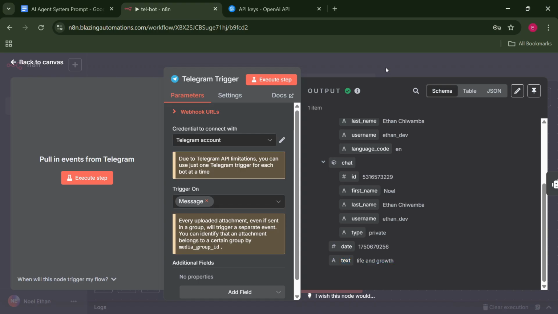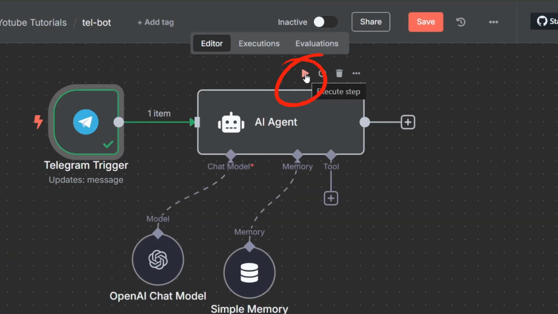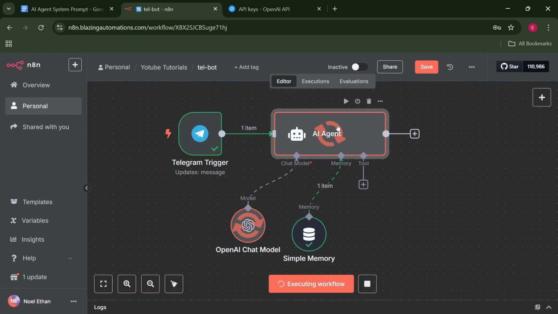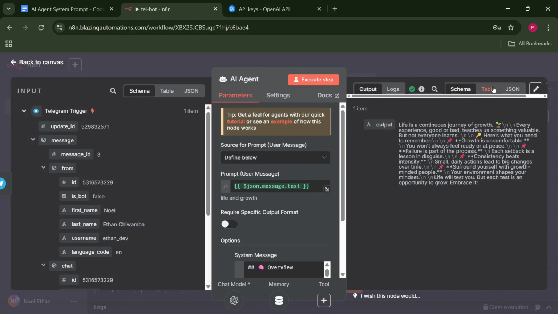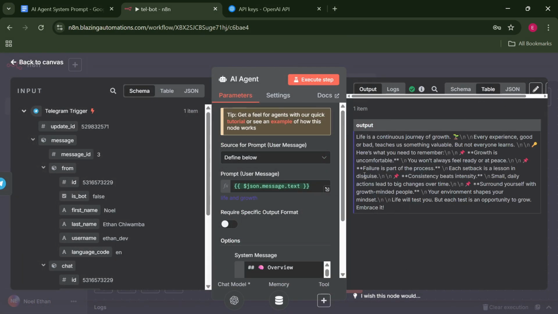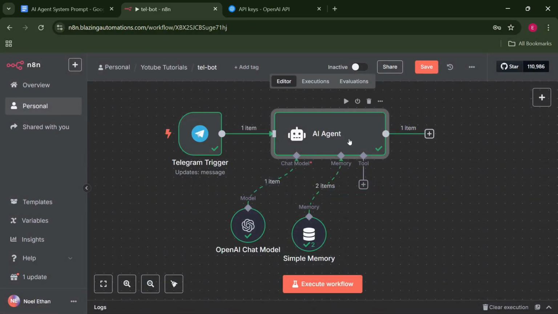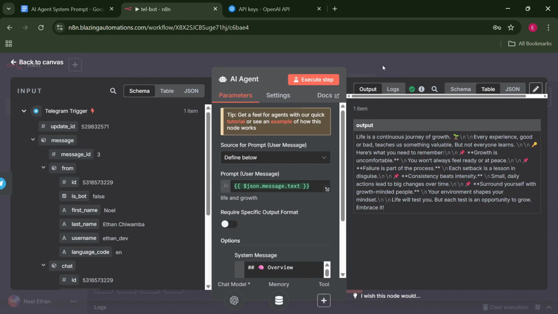Here is the text, and let's test the AI agent and see how it will create the post. All right, let's see. Well, it seems the post has been created successfully. It has written a post like, life is a continuous journey of growth. Every experience, good or bad, teaches us something valuable, but not everyone learns. So you can see that it has created a very, very nice post. Well, we are not done yet, because we also want the AI agent to create an image that is relatable to the social media post idea that we have given it.